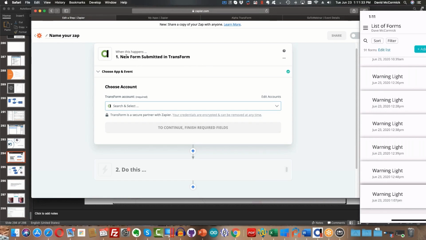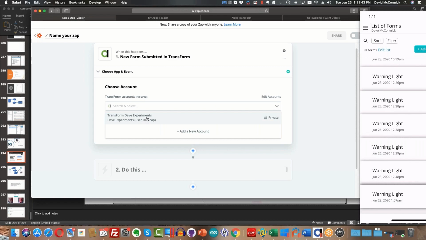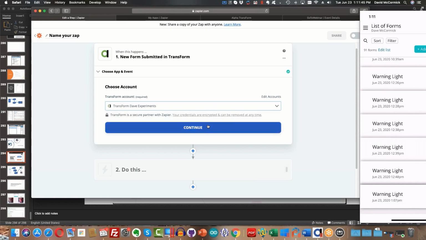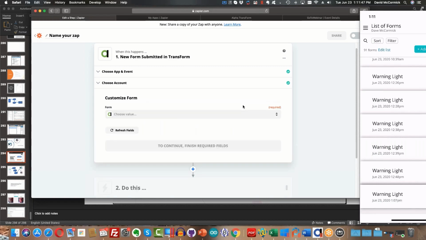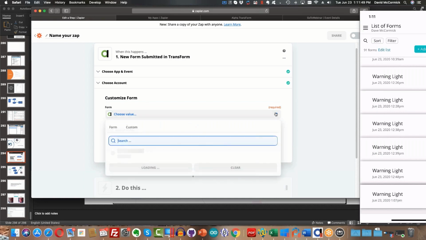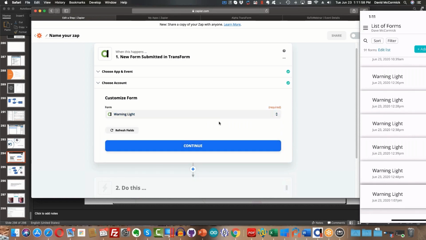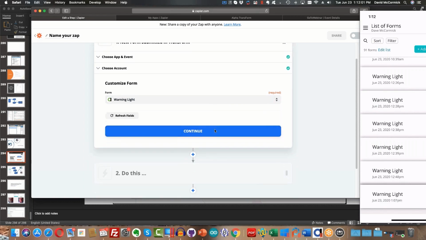So here we are. As the trigger event, what's going to trigger it? Well, when a new form is submitted to Transform, we want to trigger this action. The account that I want to use is this one, and I'm going to continue. Then the form that I want to use is the one that I built before, called something like warning light. Warning light, there it is. I choose that, and now I'm going to hit continue.